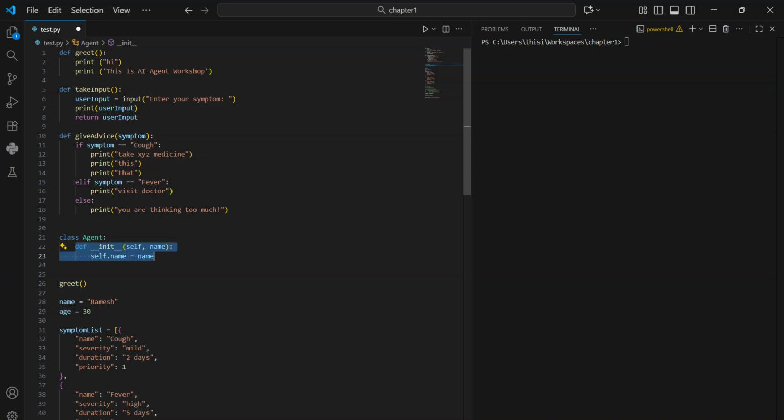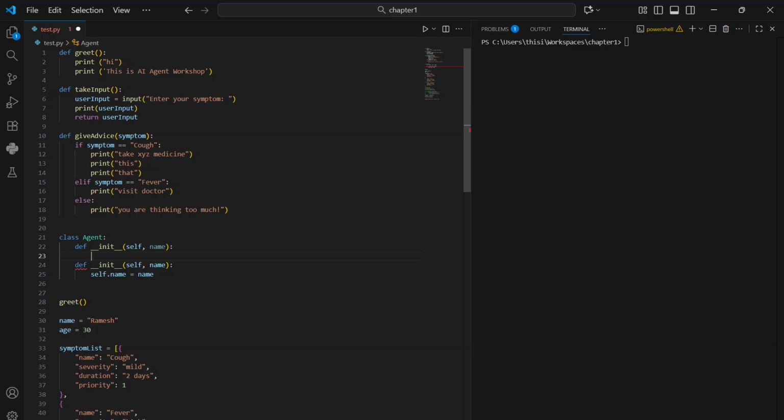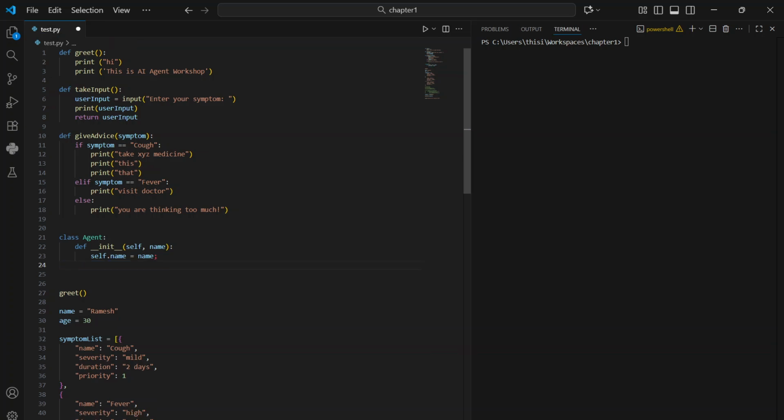Okay, this thing: def __init__(self, name): and then self.name = name. So every class will have this init function, which will have a self parameter, which is a pointer to itself.